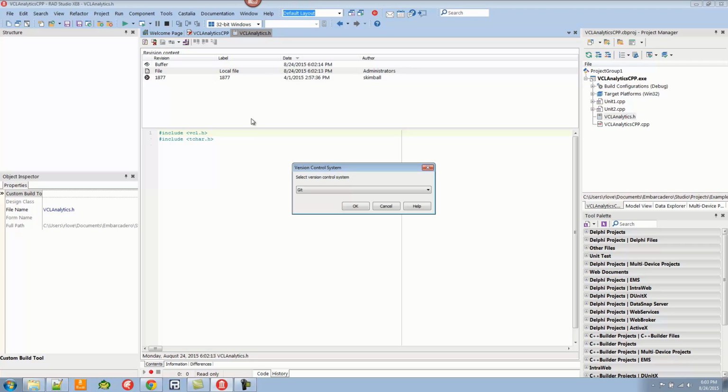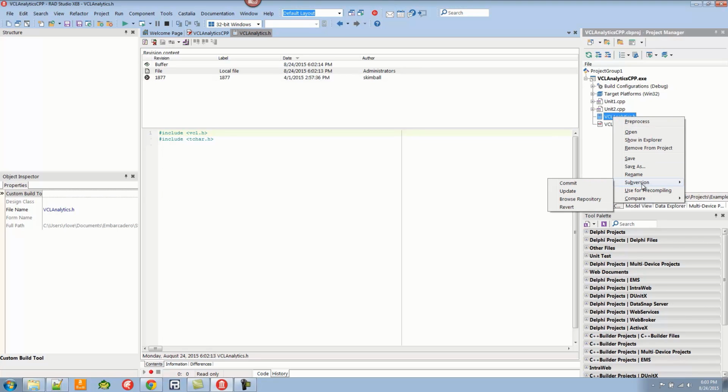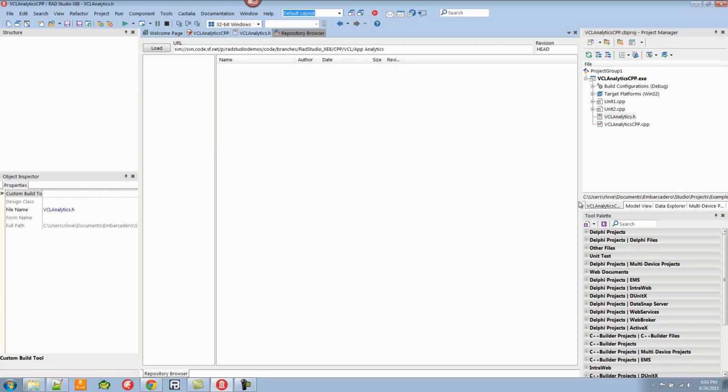So we have Git, Mercurial, and Subversion here. One thing to point out is now I have a Subversion menu, and so you can commit, update. I can also browse the repository with this, and it is a little different.